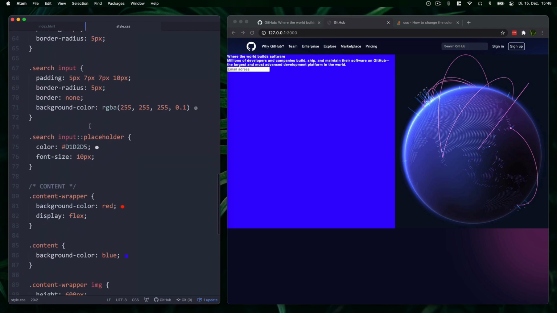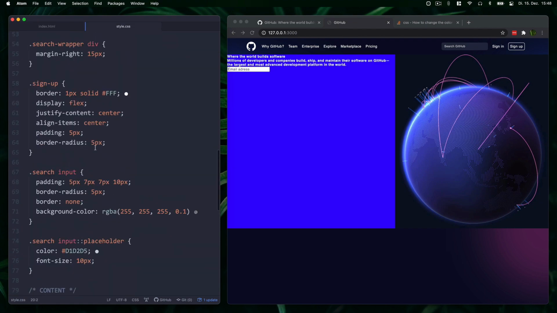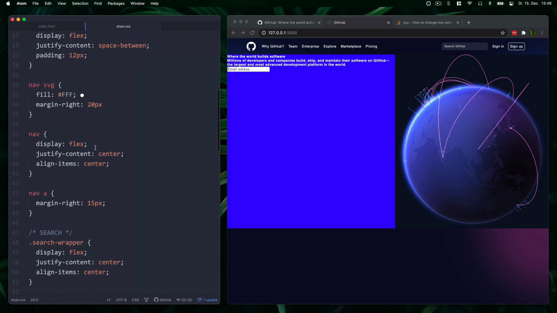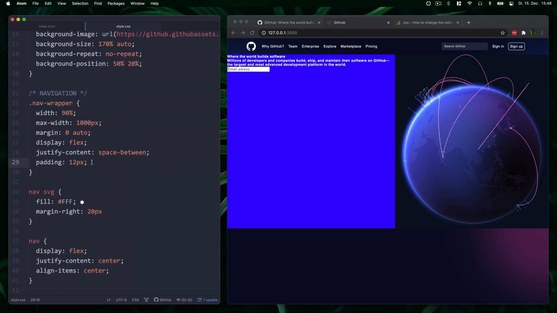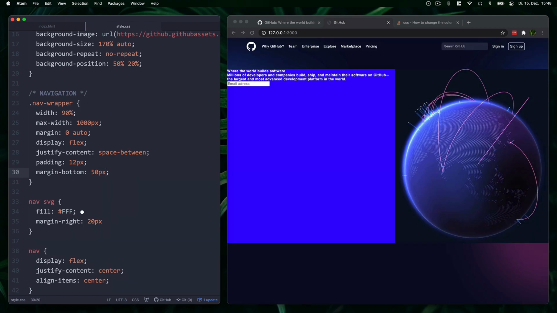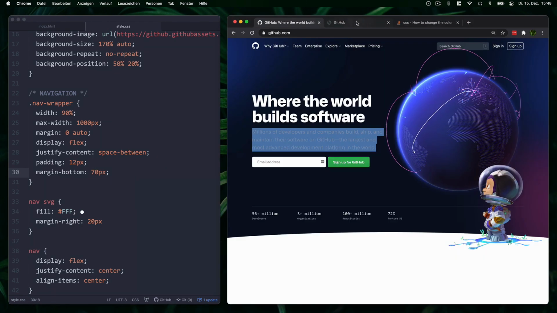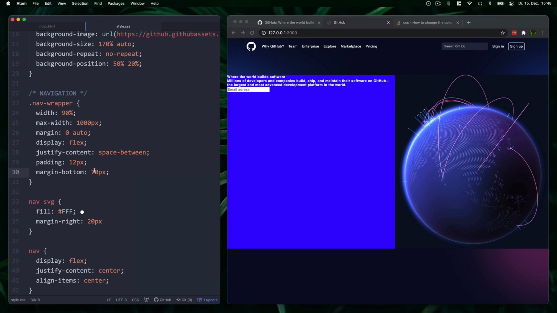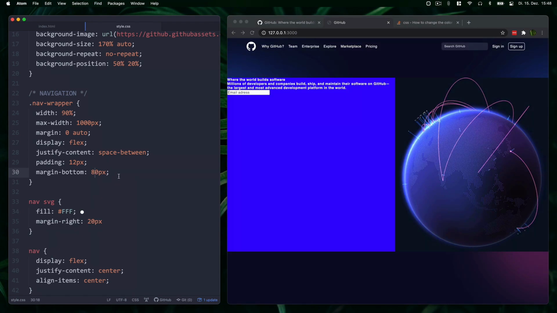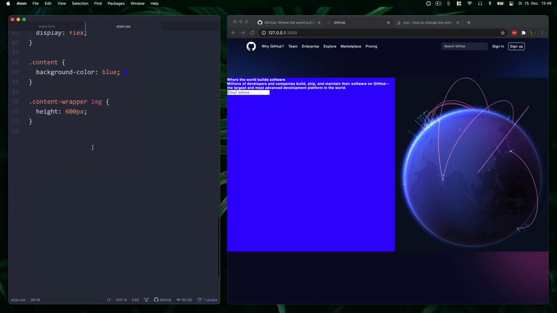What we need to do is take the, what is it? The nav wrapper. And just give it some margin bottom. That's fine, I think. 50 pixels. Maybe like 70. Okay. Something like that. Okay, great. Let's go ahead.